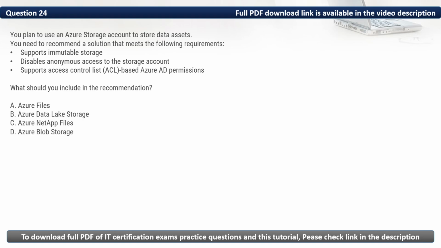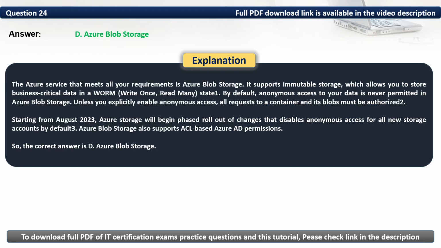Here in this question, we need to recommend a solution that meets the given requirements. Based on the given scenario, we should include Azure Blob Storage. Thus, the correct option is D. The Azure service that meets all your requirements is Azure Blob Storage. It supports immutable storage, which allows you to store business critical data in WORM state.